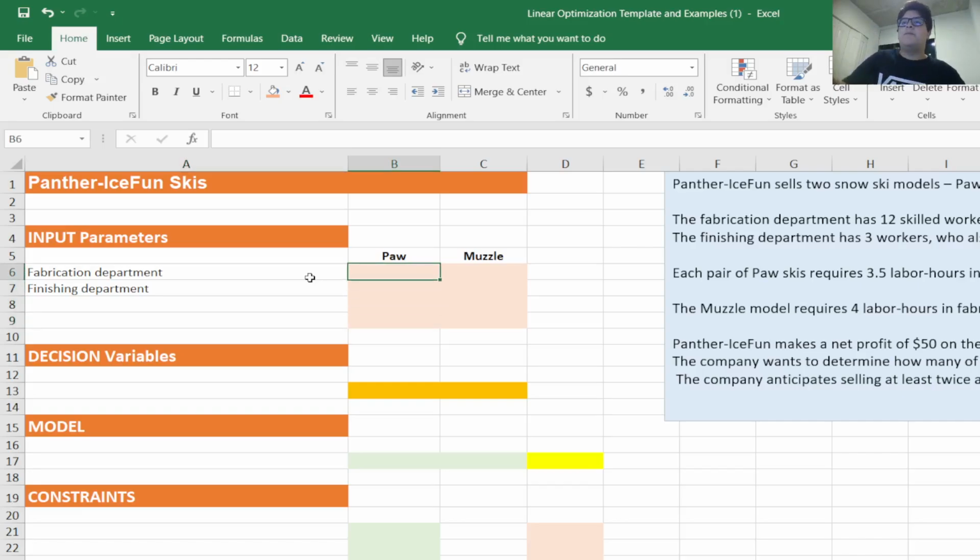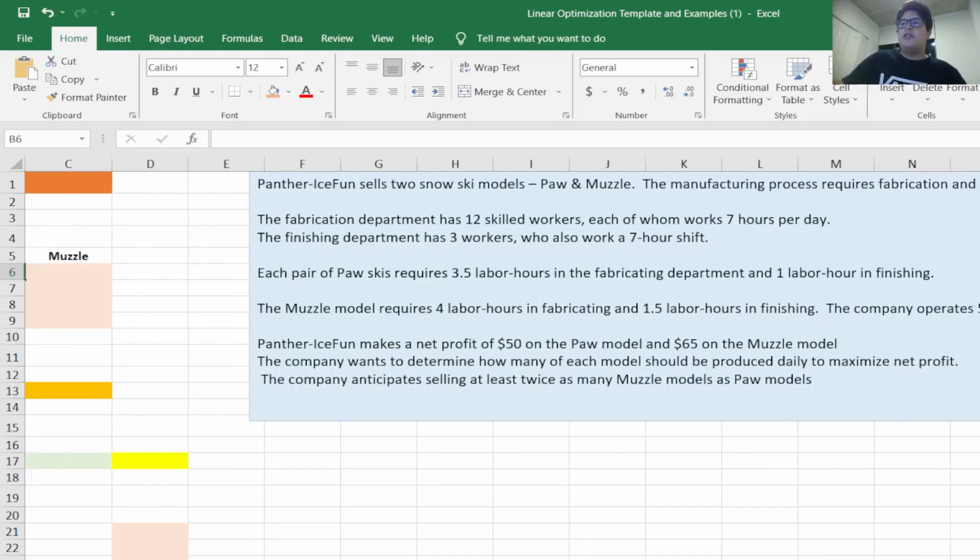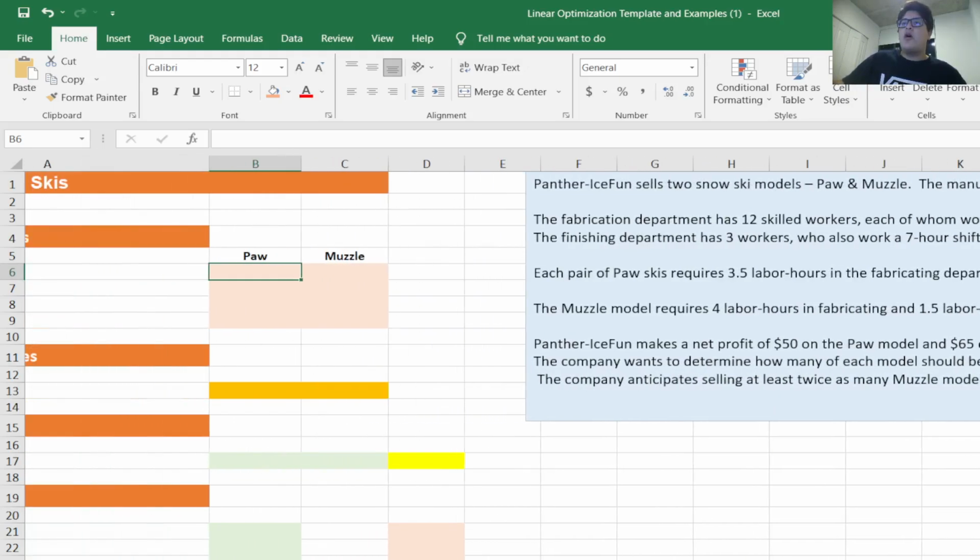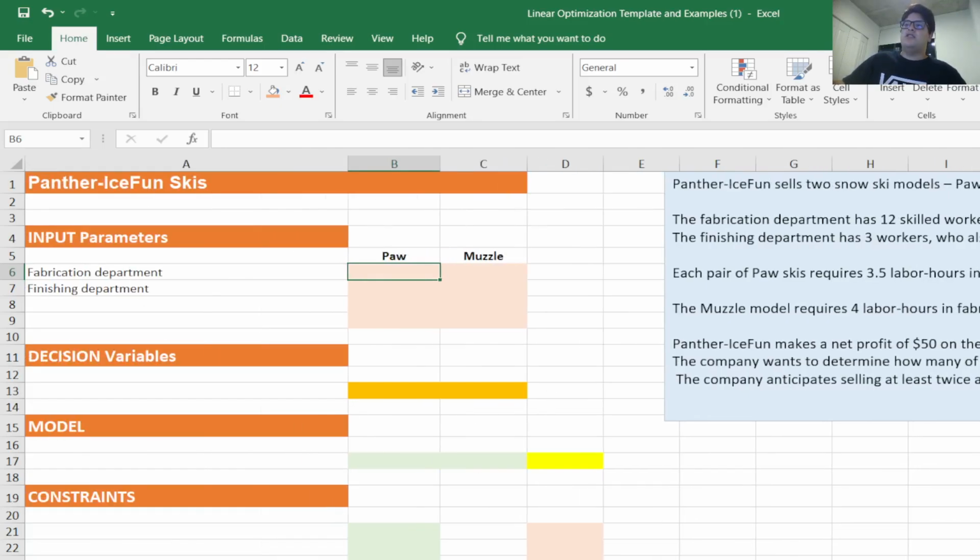Then we keep reading. Each pair of Paw skis requires 3.5 labor hours in the fabricating department and 1 hour in finishing. And the Muscle model requires 4 labor hours in fabricating and 1.5 in finishing. Okay, so we have that information. Let's repeat it. A Paw is going to be 3.5 in fabrication and 1 in finishing. Another one is 4 in fabrication and 1.5 in finishing.